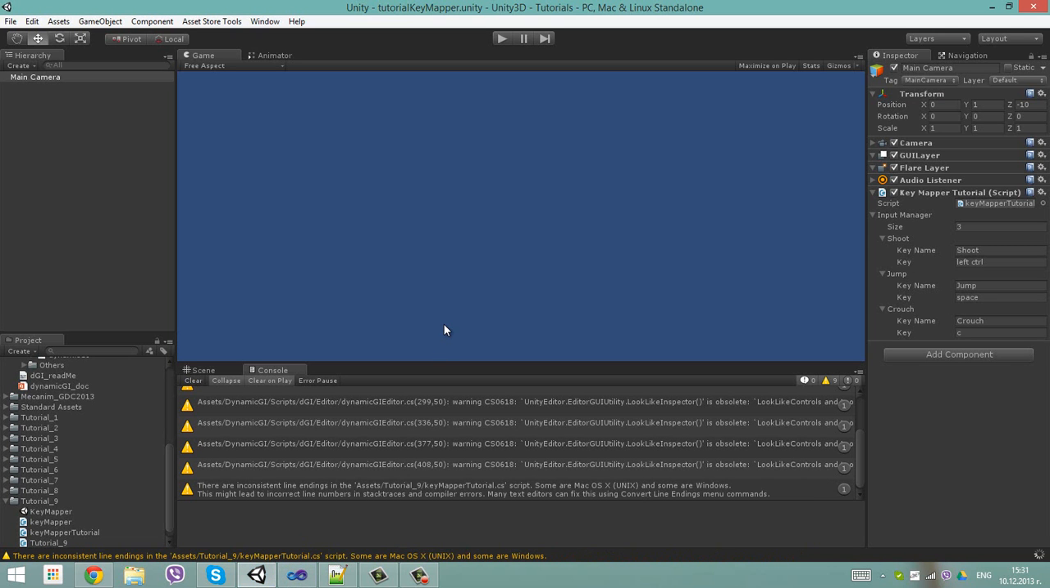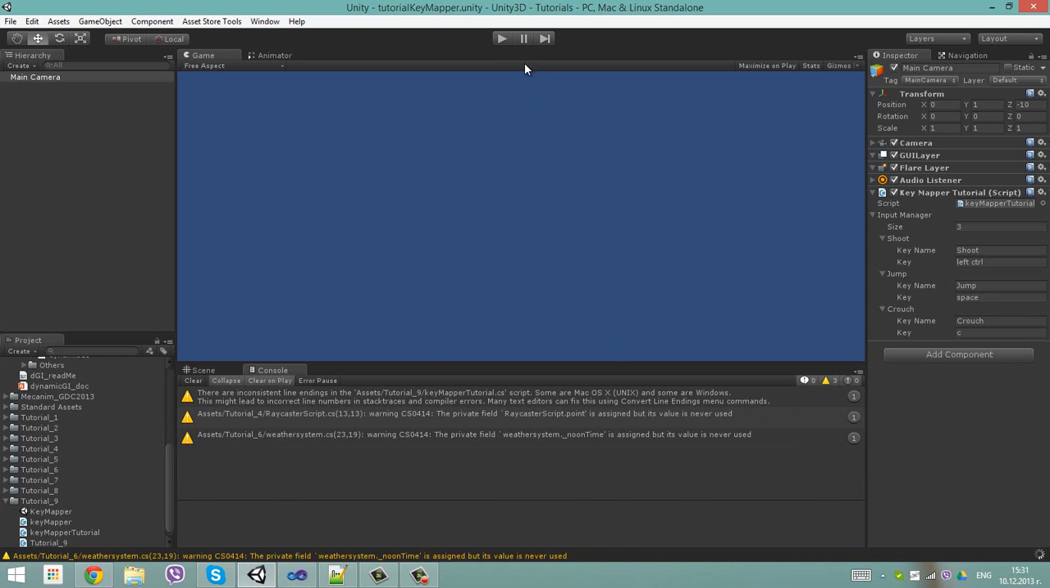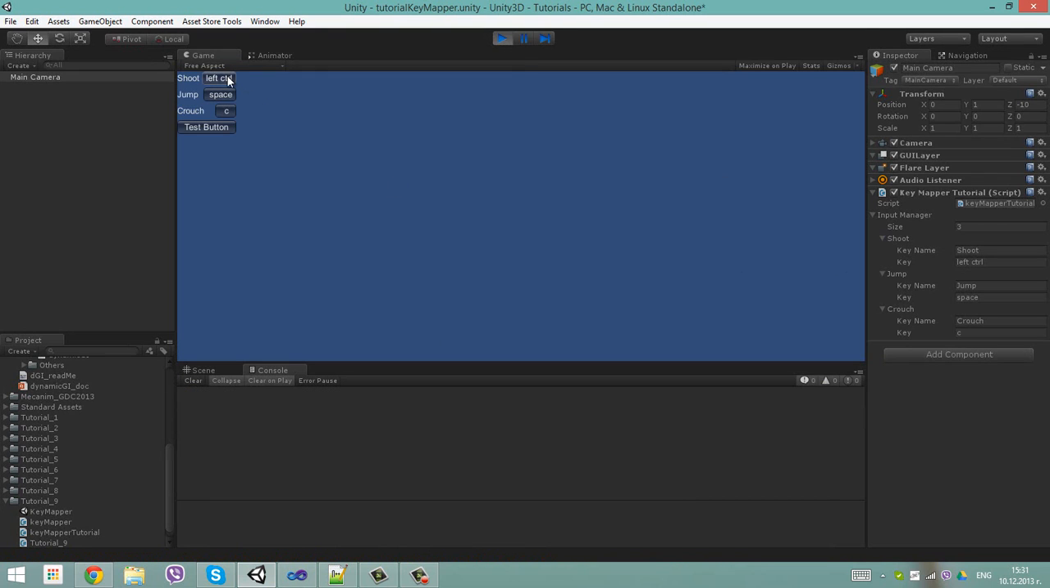Okay, let's test it out. So the shoot currently is left control, and if I click test and I click the control, it prints the shoot, it prints the input name. If I click any other button, it prints nothing.